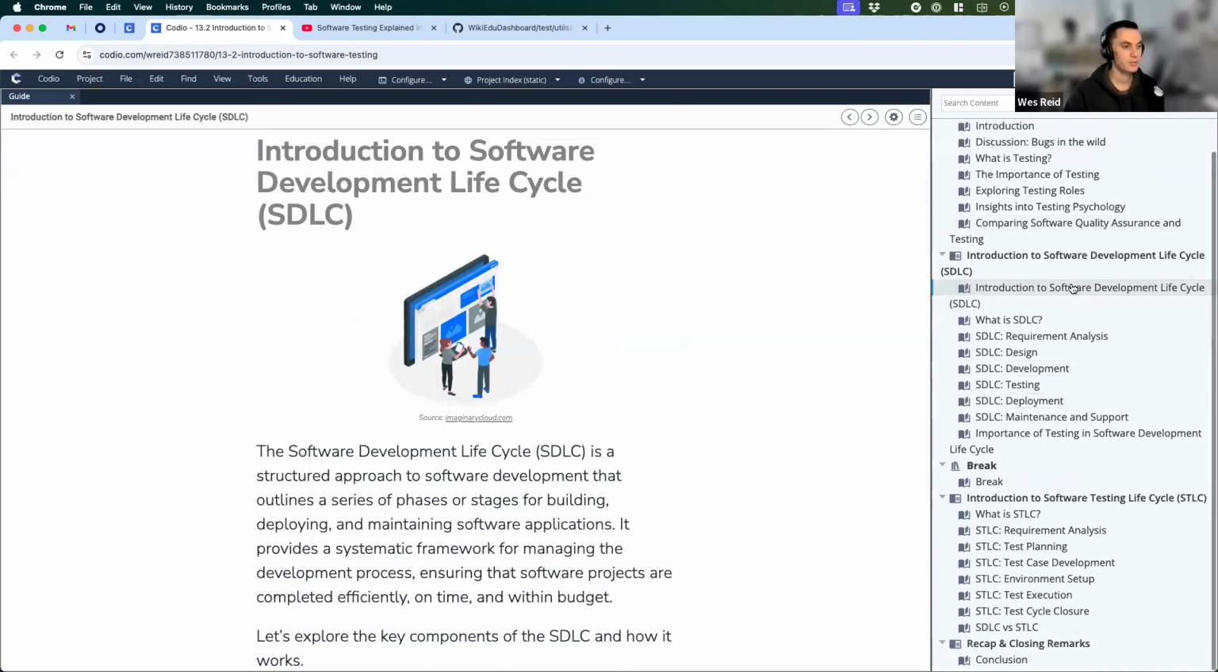So as I mentioned, there's two different chunks here that we're going to walk through. One is the software development lifecycle. So that's what we'll do now, and then we'll take our break. And when we come back, we'll talk specifically about testing and take a look at a few examples.